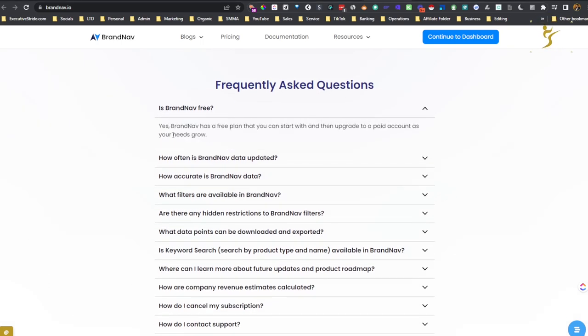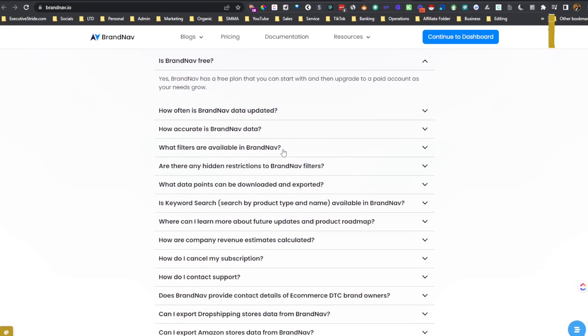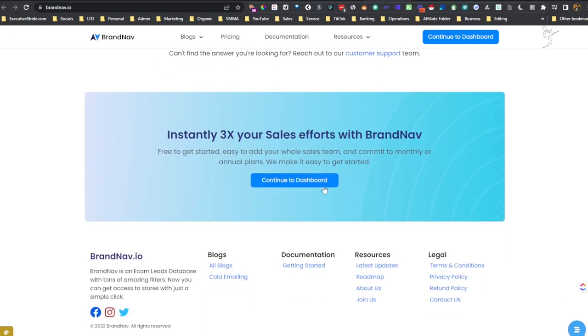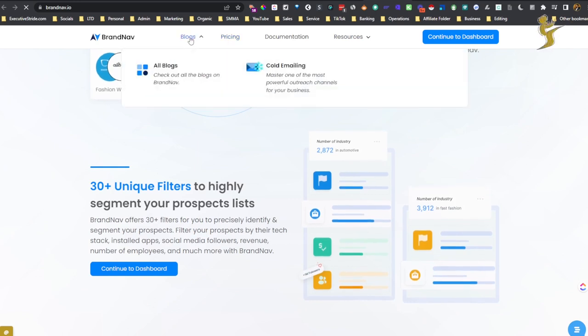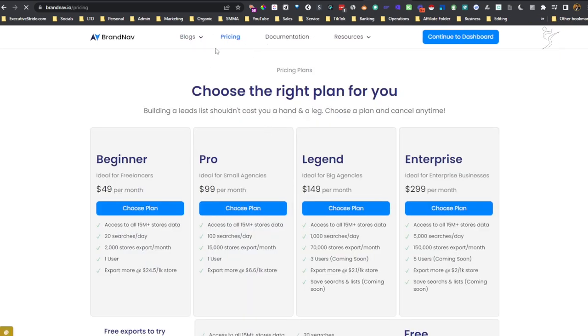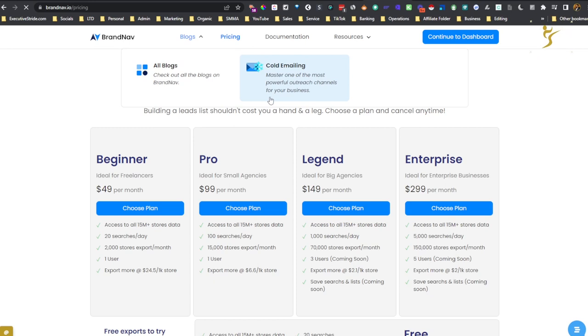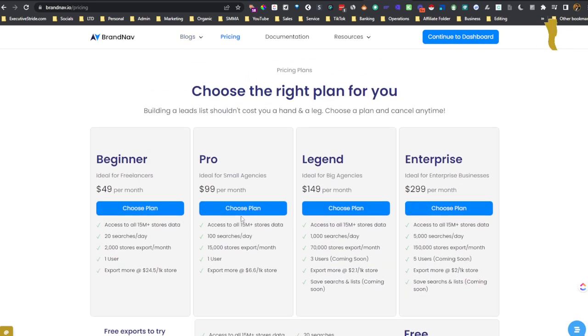Is BrandNav free? They do have a free plan, I guess. So yeah, they have a bit of Q&A right there. Let's go ahead and look at their actual pricing though. They have some blogs about cold email, etc. That's pretty cool. Here are their plans. So we've got beginner plan, pro plan, legend plan, and enterprise plan.